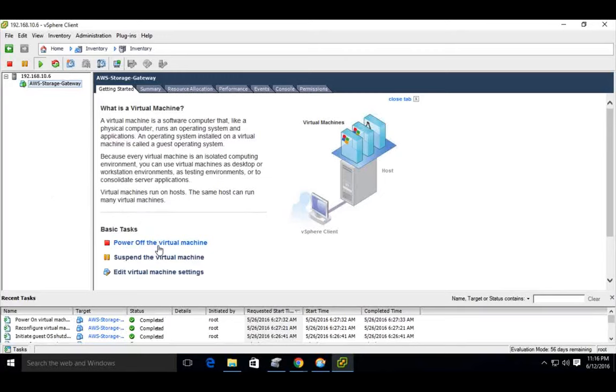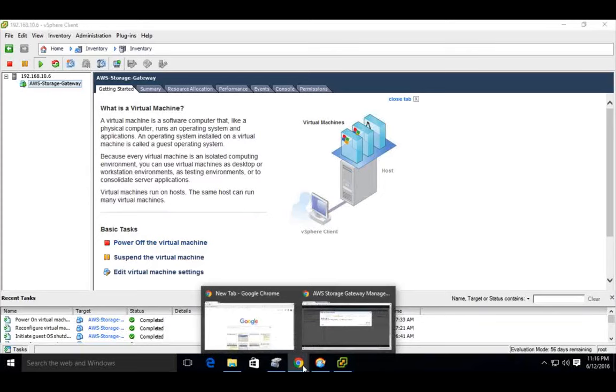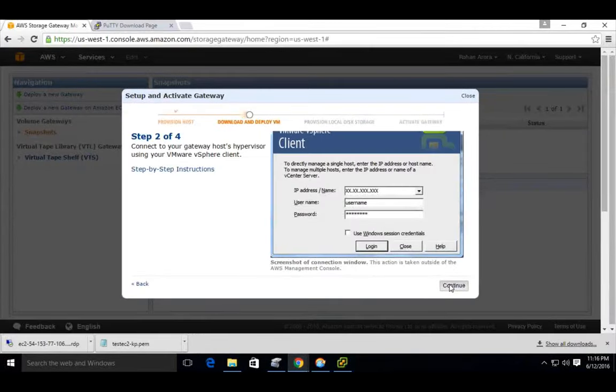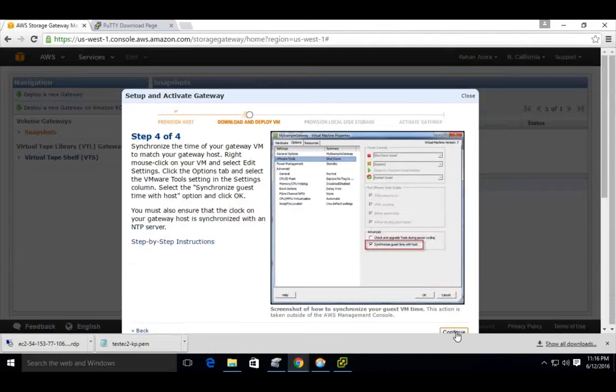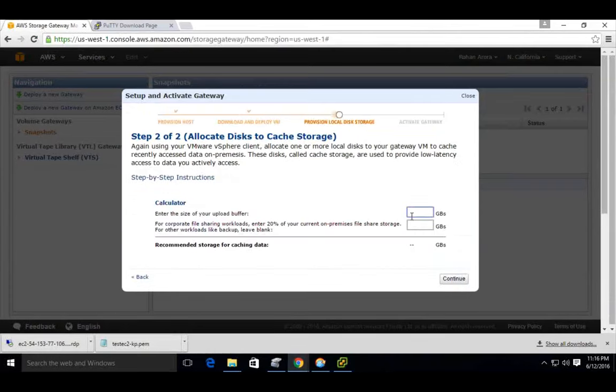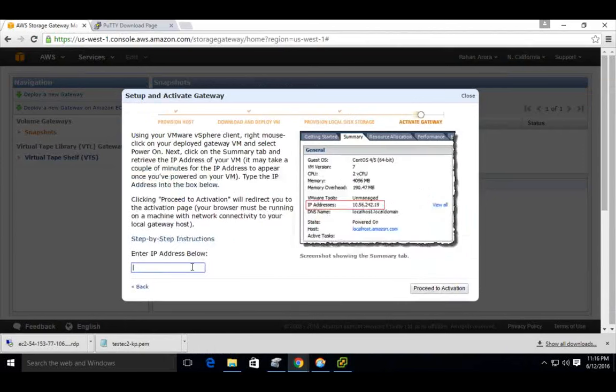So this completes our storage gateway provisioning on the physical host in our data center. Now we have to activate the storage gateway from the AWS Management Console perspective. So I go back over here, hit continue. Now it will show me the steps that we already followed. And now we have to define the size for the upload buffer and the cache storage. Hit continue. Now I have to define the IP address of my virtual machine running in my own data center.